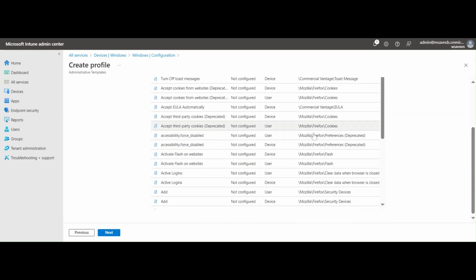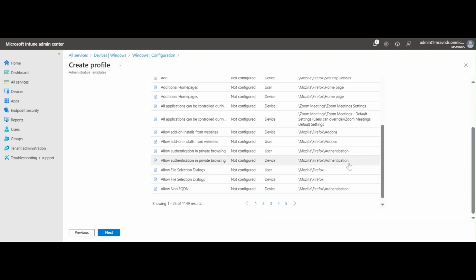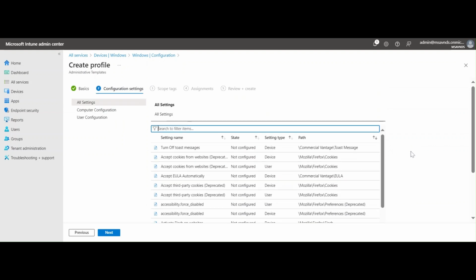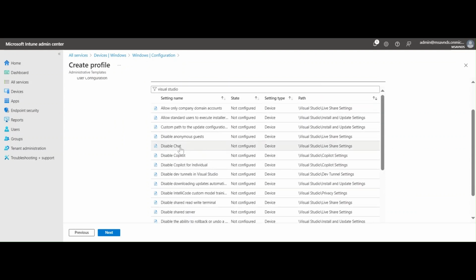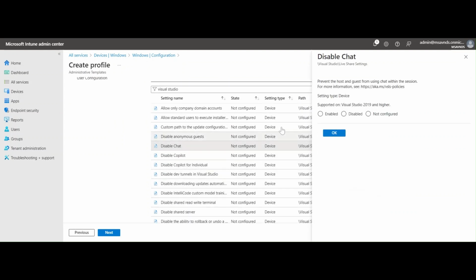So now if I remove this filter here, you will see everything as in for Mozilla Firefox, and then commercial vantage, and then other applications that I have already uploaded their ADMX profiles, right? So I just wanted to focus on Visual Studio for now. That is why I can simply configure any of the chat configurations.